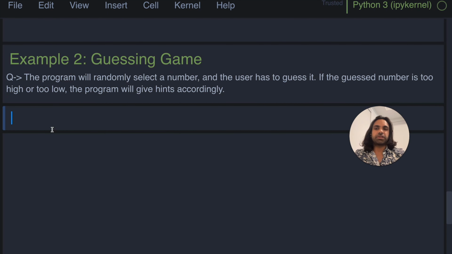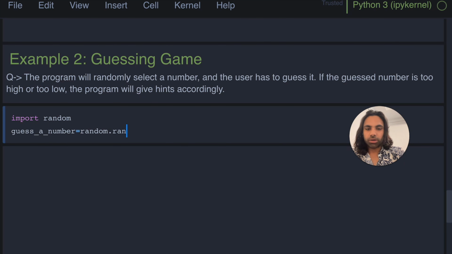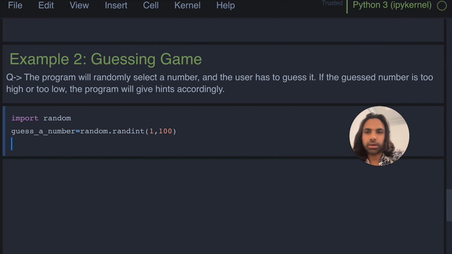Now I think you have come up with a solution. Now we are going to run this thing. So first we have to import a library called random. So I'm going to say import random. Then we are going to take a variable guess a number, that would be random.randint(1, 100). So what it will do is randomly generate a number between 1 and 100.